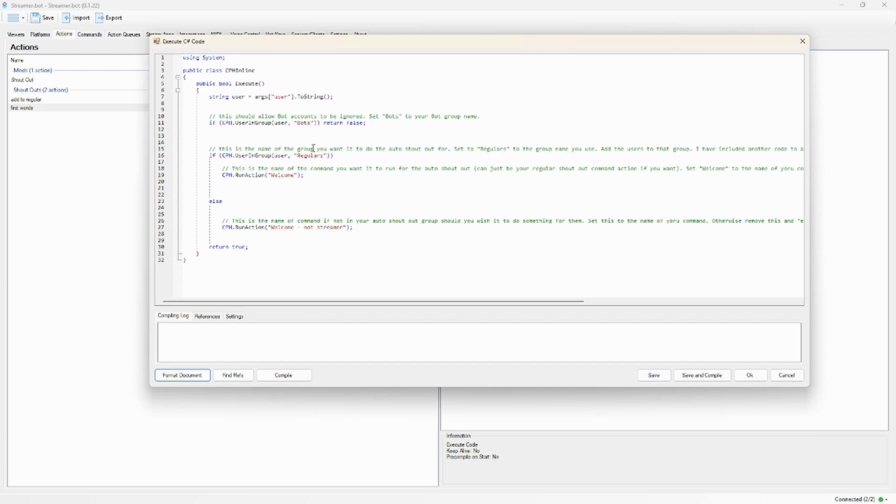Then I have, if they're in a group of regulars, it will run this action, which is called welcome. So you would have to create an action called welcome. If you want it to just be your regular shout out one, what you can do is you can delete this and do shout out. You want it to be named the exact same as the command you want, case sensitive and everything within those quotation marks.